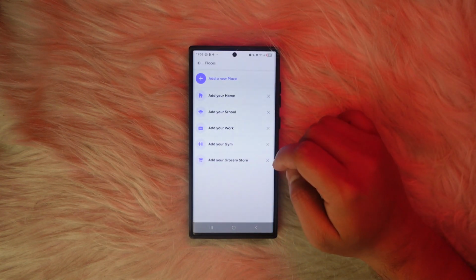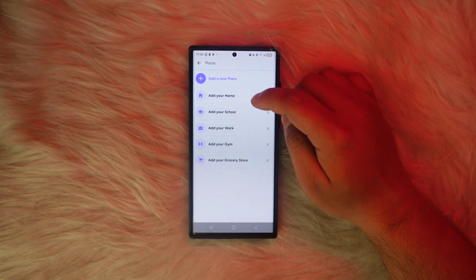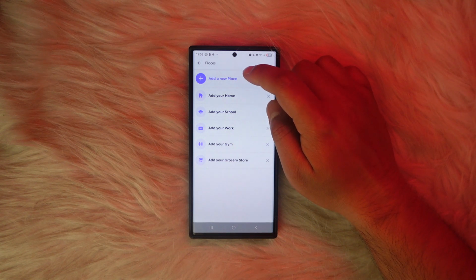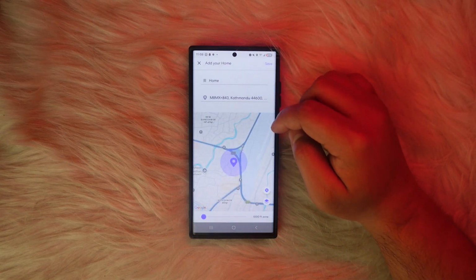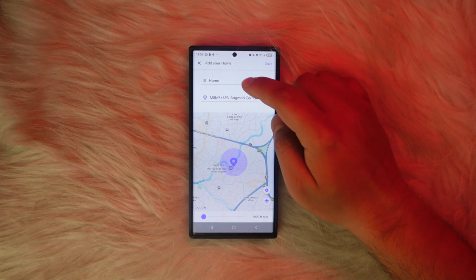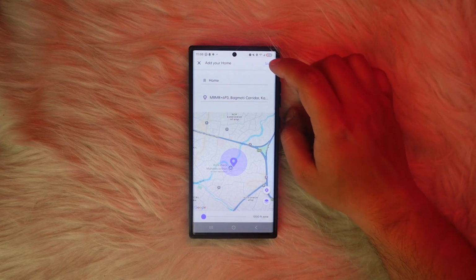You can simply tap on add places and you can select from one of these options such as your home or your school, or you can also manually do it by tapping on the add new places option. So select one of your options and you can manually drag this to select your landmark, and once you're done you can tap on the tick mark or the save option that would be visible on the top right.